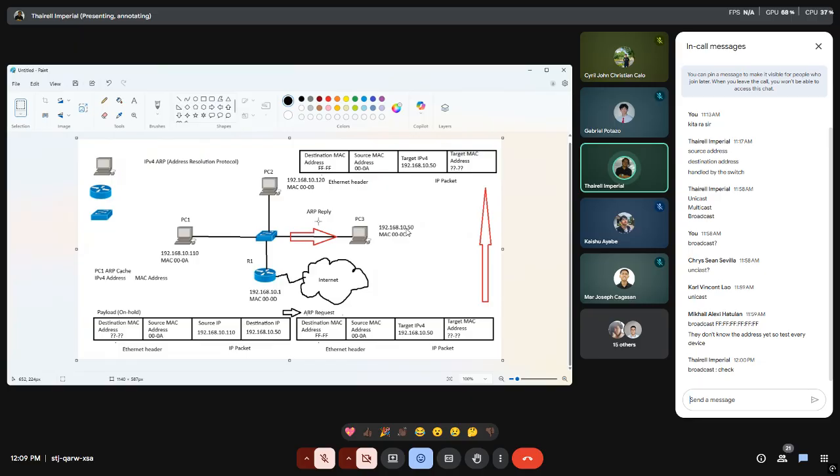So what happens here is that it will now generate, or PC number 3, after confirming that it is exactly the requested device, it will now generate what we call an ARP reply. Now we'll have to make some changes here.